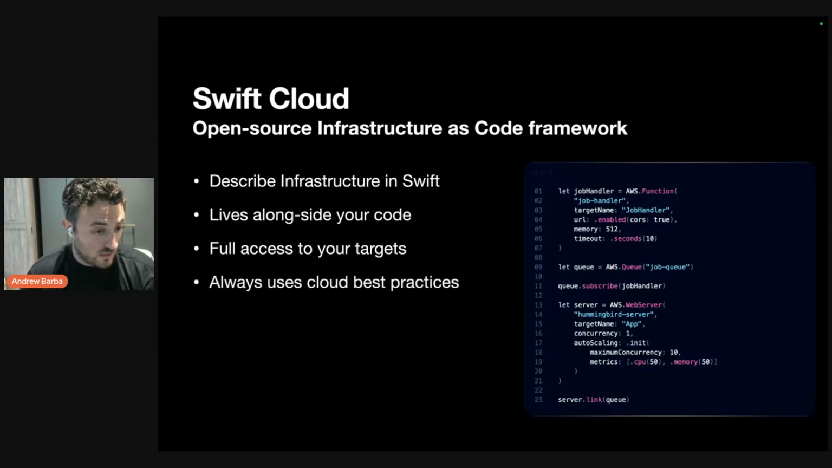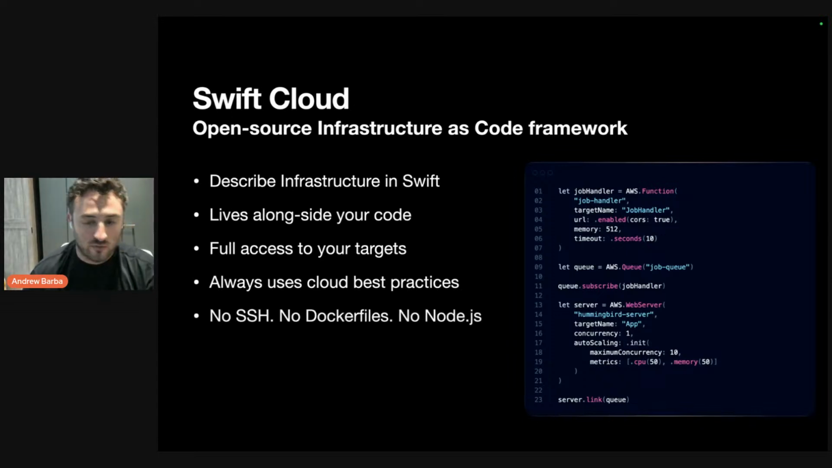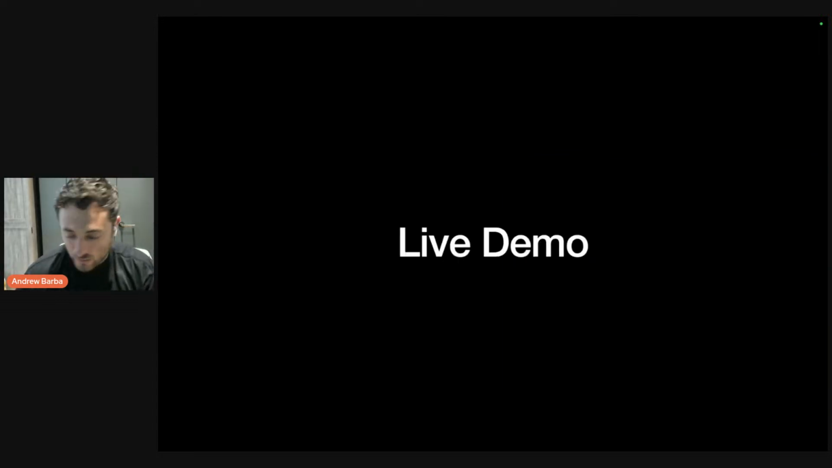The other benefit here that's not obvious from the screenshot is that we're using cloud best practices. There's a lot of configuration behind these four constructs. You have to get all your permissions right. And all those things are just handled for you based on the cloud provider that you're deploying to, in this case, AWS. The other thing you're going to notice is that there's no SSH, there's no Dockerfiles, you're not using Node.js. This really is just Swift. And I am going to give you a full live demo of what this actually looks like.